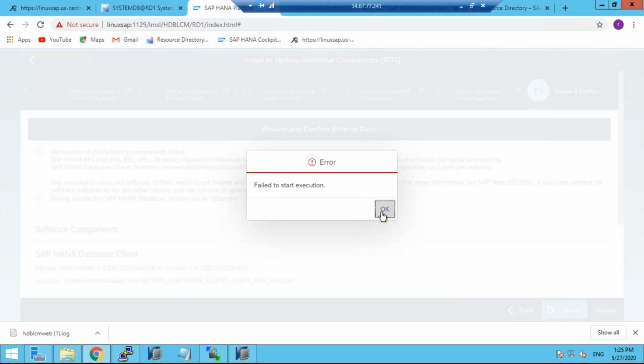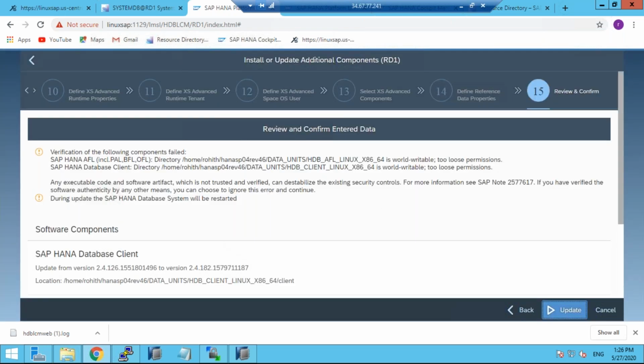Okay. Let me try restarting and starting. Maybe the permissions are perfectly there. No? Yeah. It's okay. Fine. No problem. The updation is completed, but in between maybe we were refreshing multiple times.